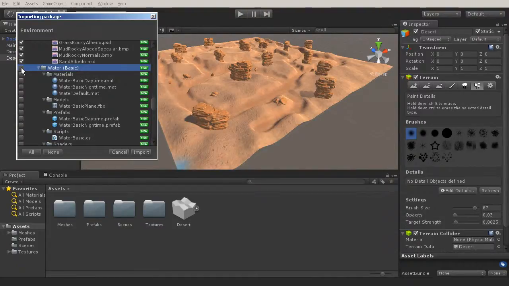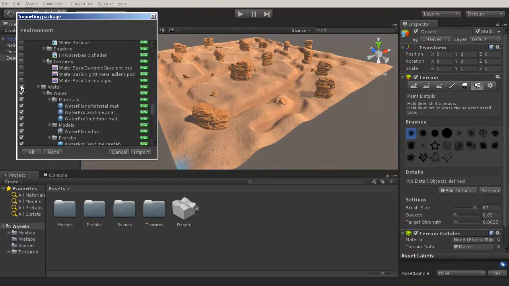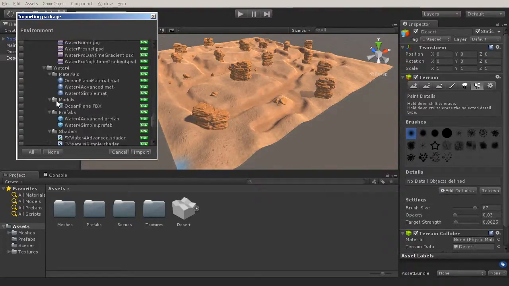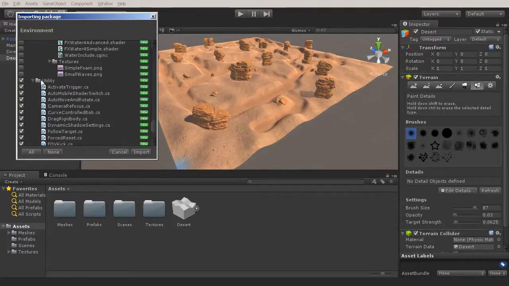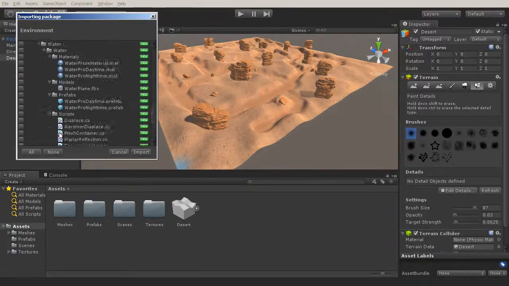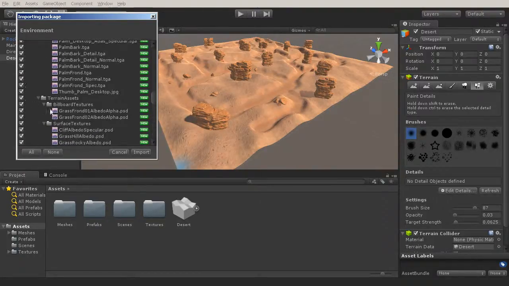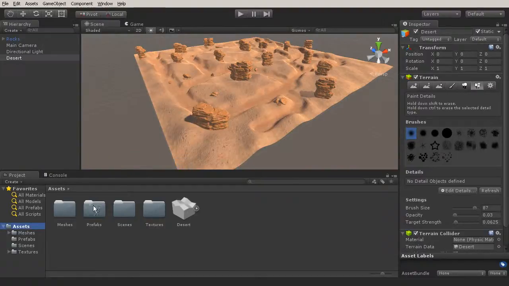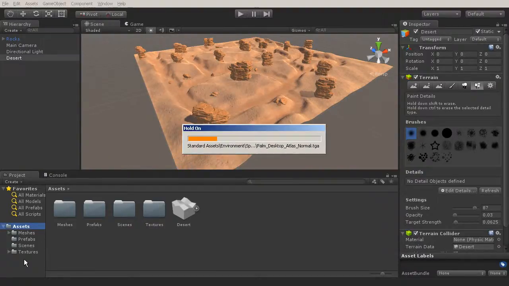I don't need the water. I don't need the water basic, and I don't need the water for the pro features. The utility, I don't need that either. And I think everything else is fine. So just take what you need, and then I'm going to hit Import. That's going to create a new folder inside of here, and it's going to be called Standard Assets.